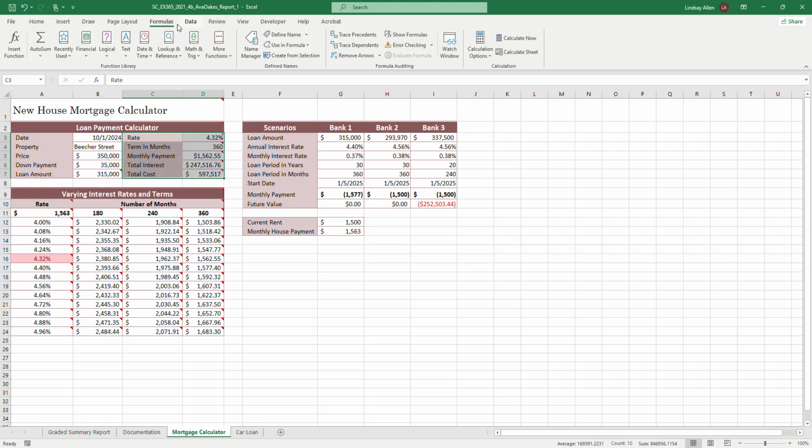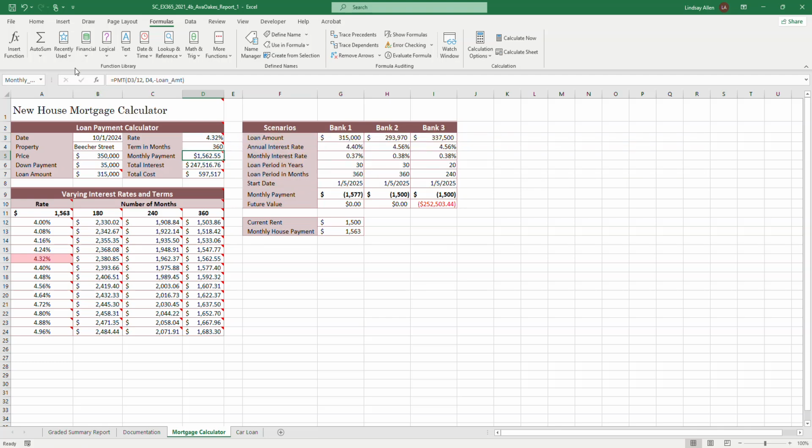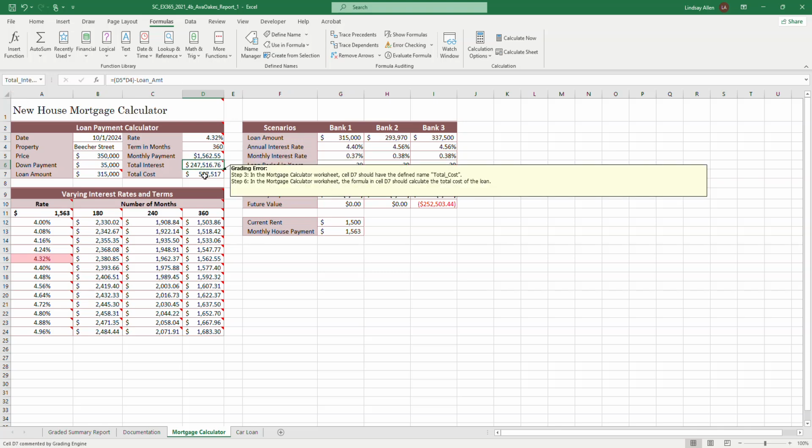You're going to go up to the Formulas tab, Create from Selection, and it asks to create names from the values in the what? Well, the names that we're giving the cells in column D are going to be the names from the left column. So we're going to make sure Left column is checked. Then we're going to say OK. And now, as you see when we click on each of these boxes that you were marked wrong, they actually have names associated with them. And so that should fix that.